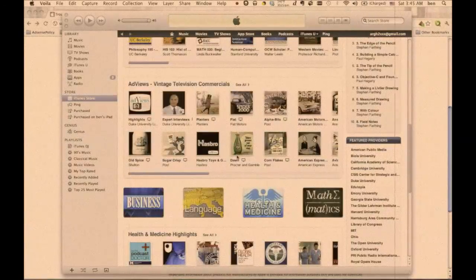I'm going to talk about iTunes home sharing. Home sharing is a way for iTunes to allow you to share your library, your music library and movies and all that, within your local network.